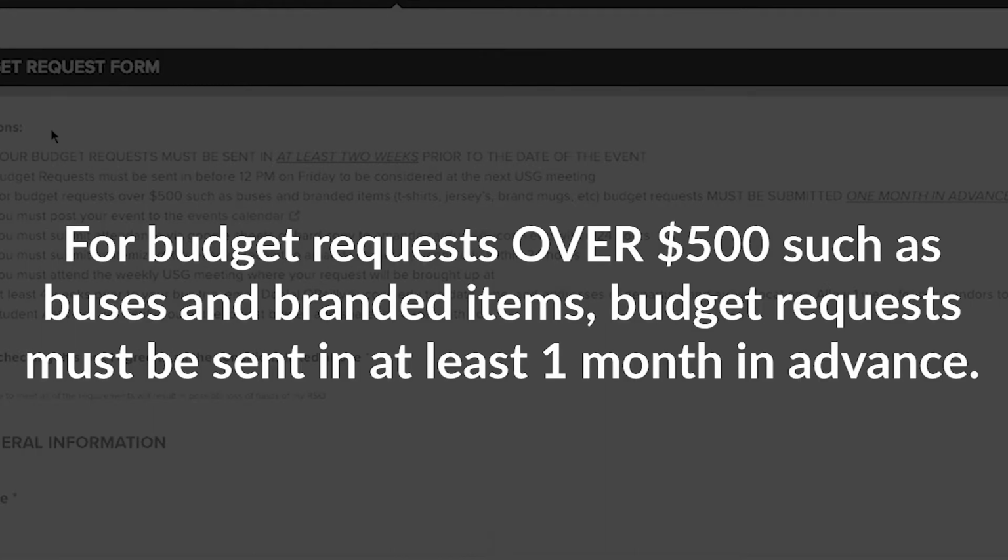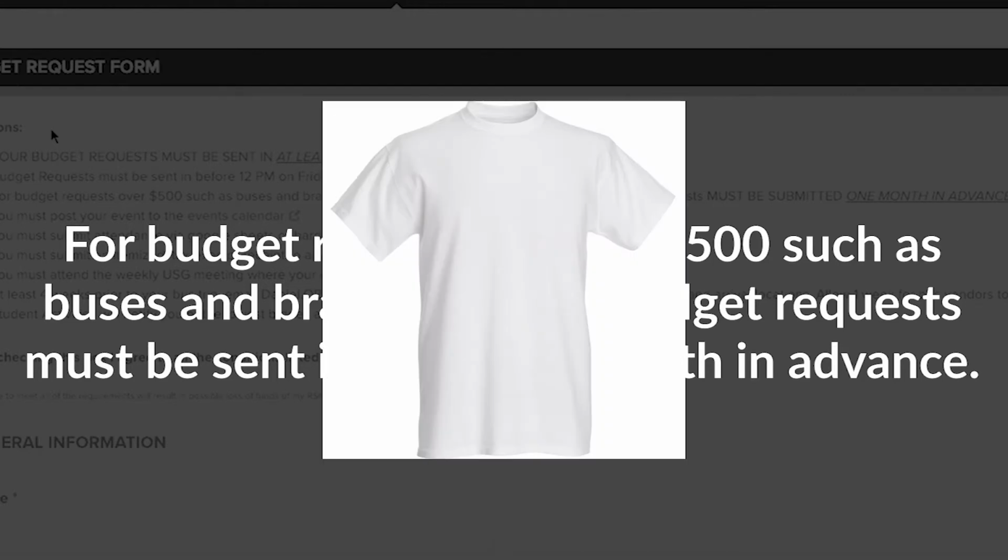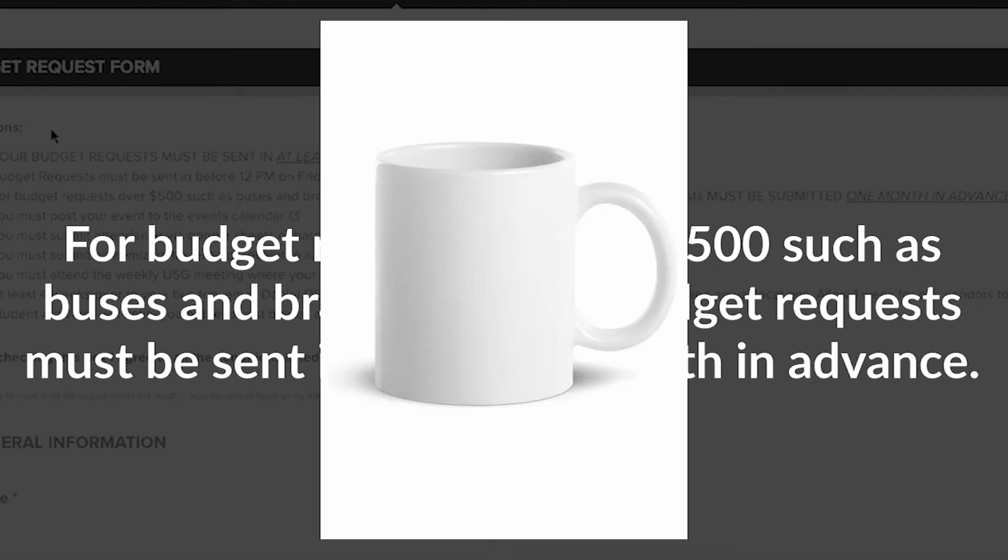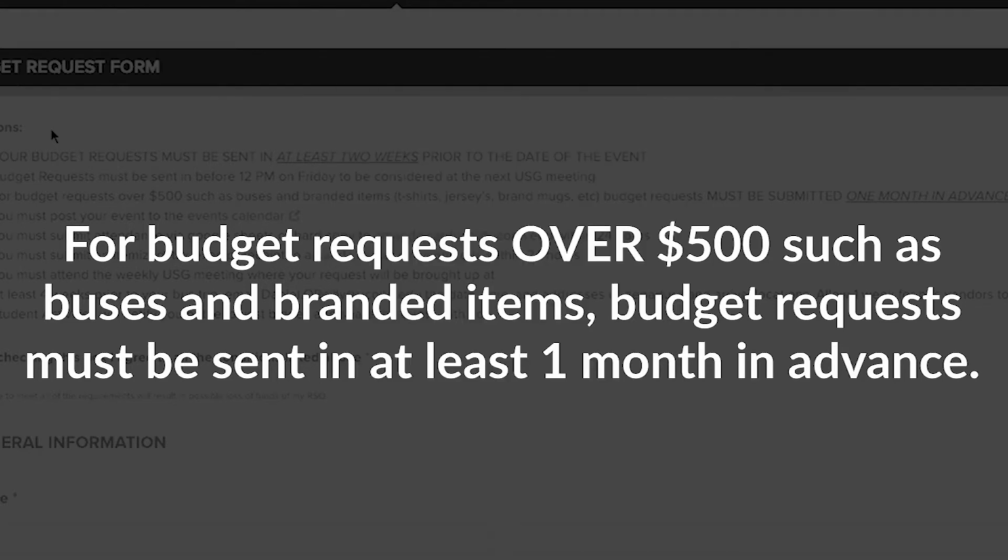For budget requests over 500, such as buses and branded items, such as t-shirts, jerseys, mugs, budget requests must be submitted 1 month in advance. So any budget request for $500, it must be submitted 1 month in advance. So of course, if it's below that, you have to do it at least 2 weeks. But of course, if it's 500 or higher, it has to be at least 1 month in advance.